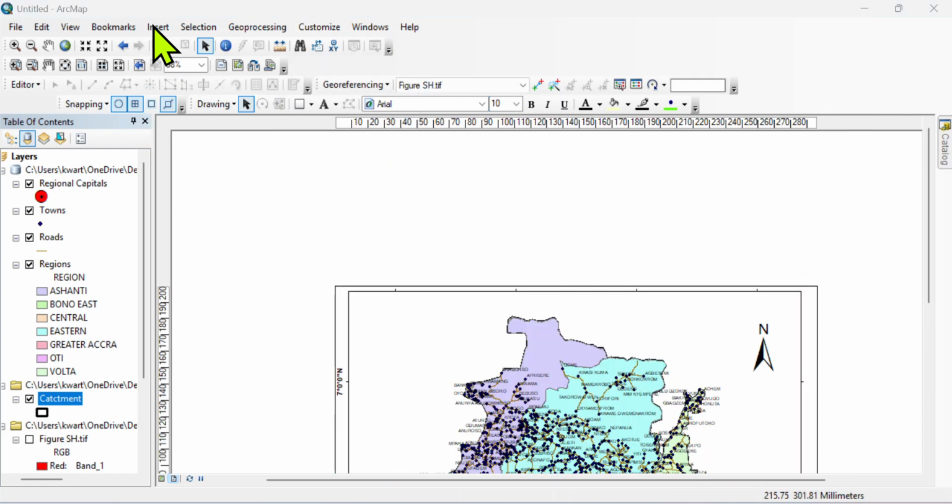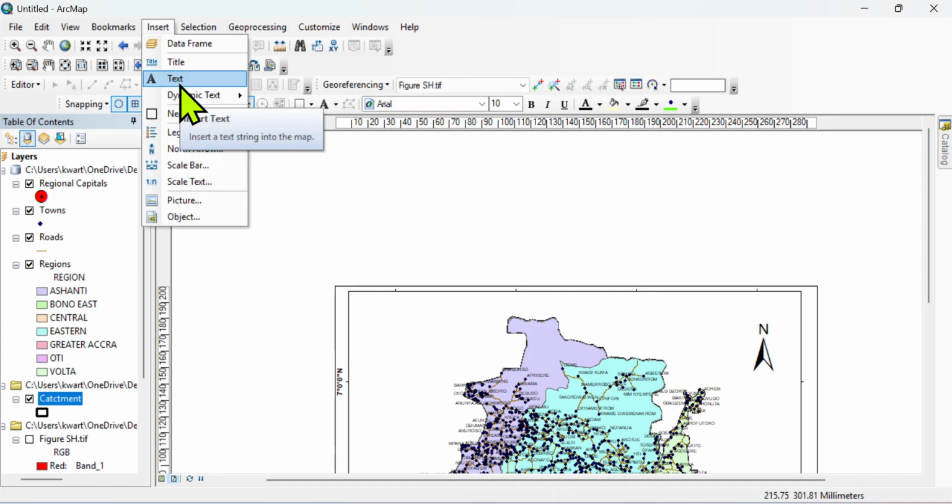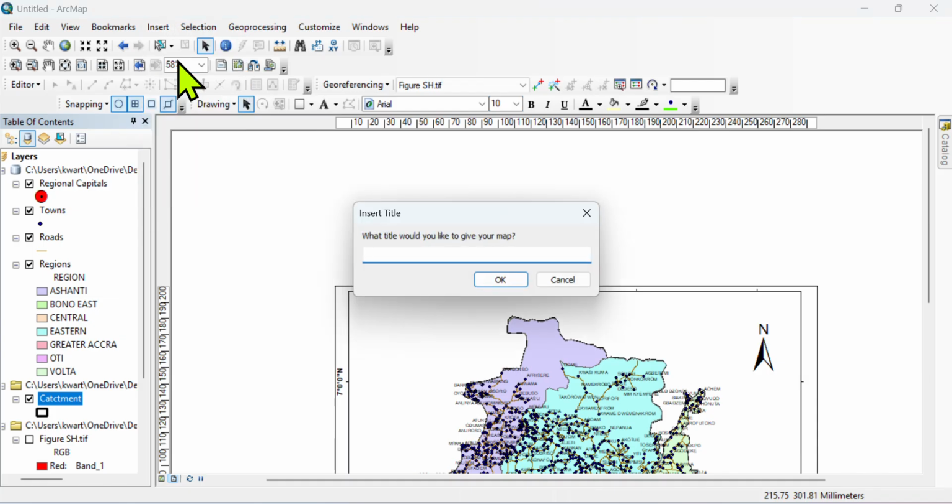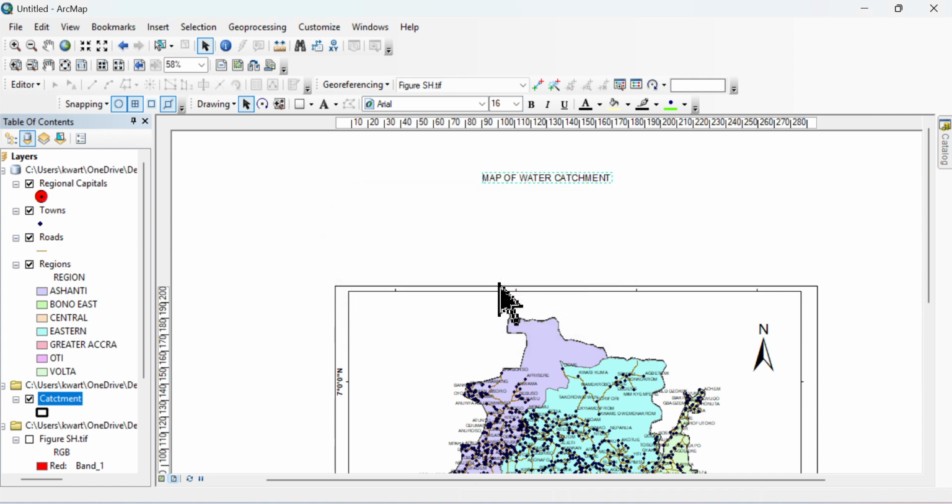You also know that a map will have a title, right? So to add a title, just go to insert, then you add title. So let's see, should I say map of what? Let me just say map of water catchment. It could be any name, probably the name they will give you. So that has appeared here, and I'm simply going to drag it here. So now I have my map.